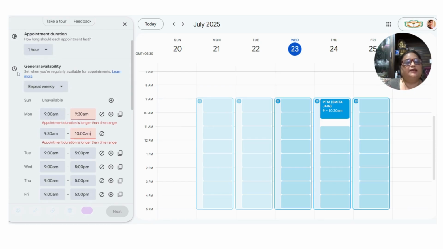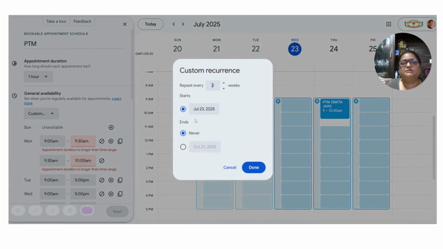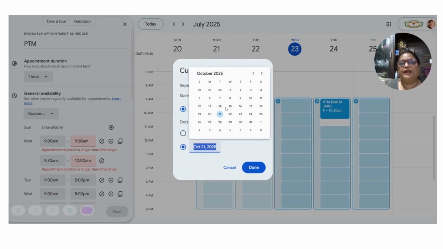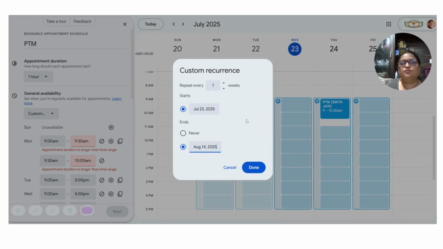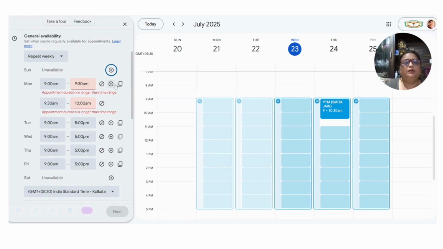So duration is there and that is going to repeat. Let me see. It is from 23rd. Repeat every 2 week. I want every week to be repeated. Never ends. So it will end on, I will give a specific date. So it should end August 14, starting from 23rd July today. So make it tomorrow. Done. Occurrence is made. Now I have done it.